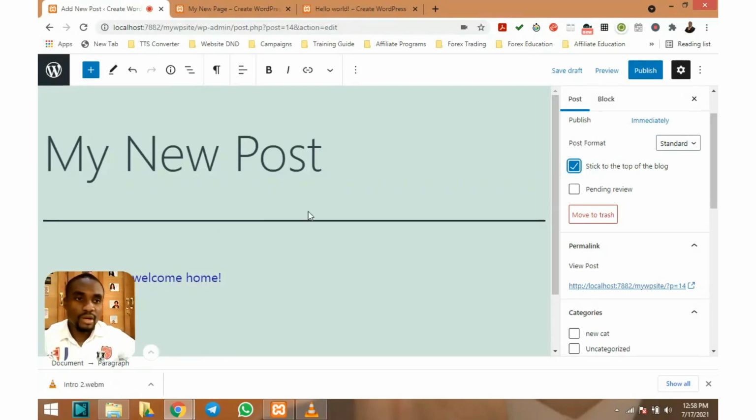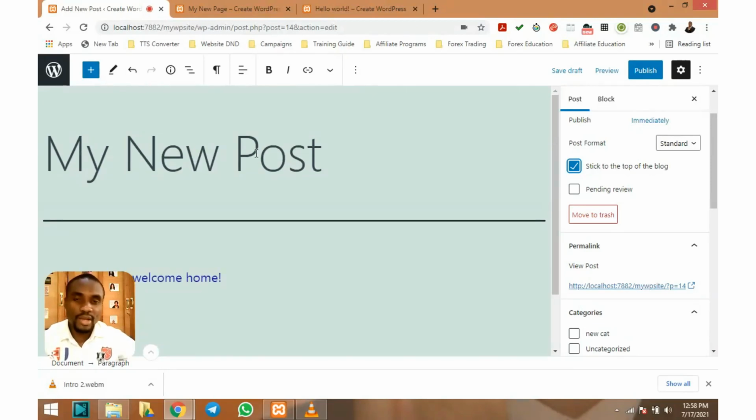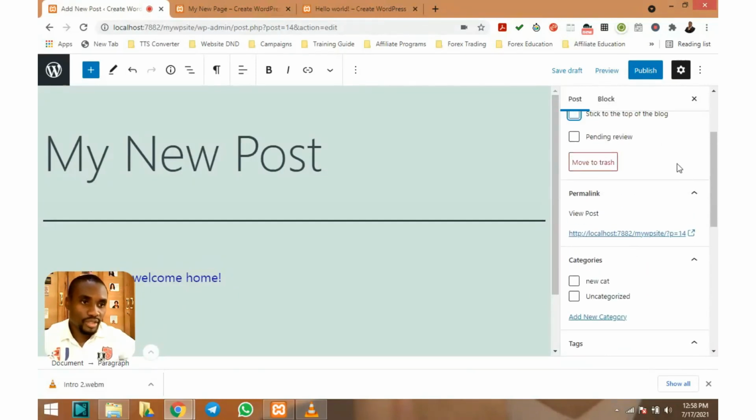Irrespective of the number of posts you have on the blog page, if you check this, this particular post will always be on top. All right, even if after 5 years and you have so many posts there, this particular one that you checked will always be sticking to the top. Okay, then you can move it to trash.